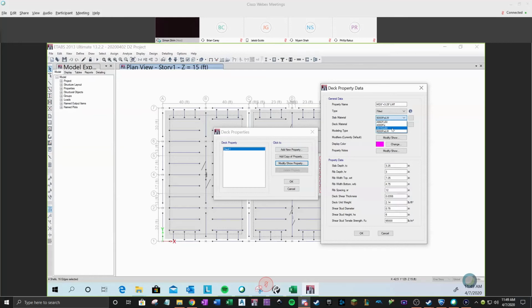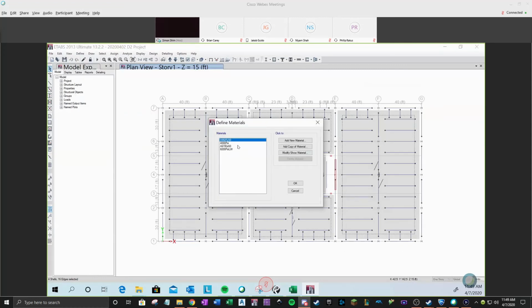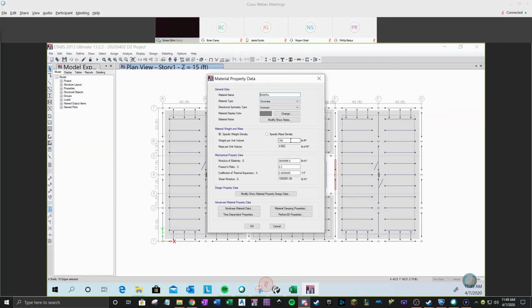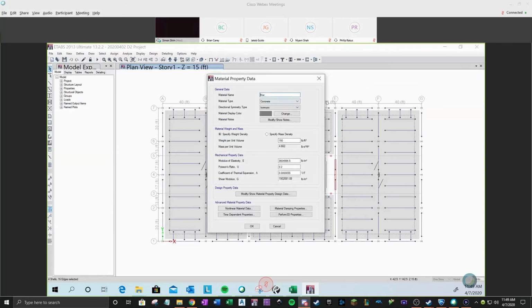More and more, we prefer to use 4000 psi concrete, right? But we need to make sure this should be lightweight concrete. So I think the default is normal weight concrete. Let me just go back to the define material section. So I think currently we have 4000 as a default. Let me check. See the weight per unit volume: the default 4000 psi is assigned as normal weight, 150 pcf. So I'm going to copy this.